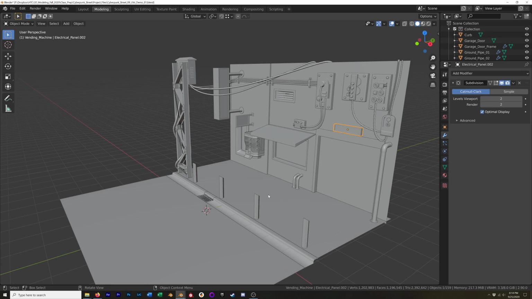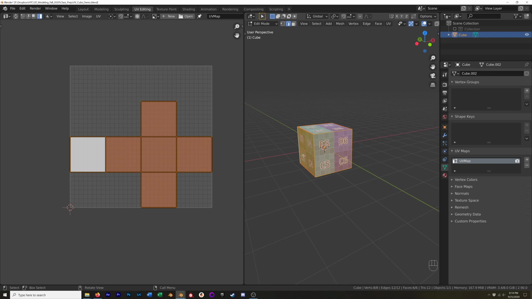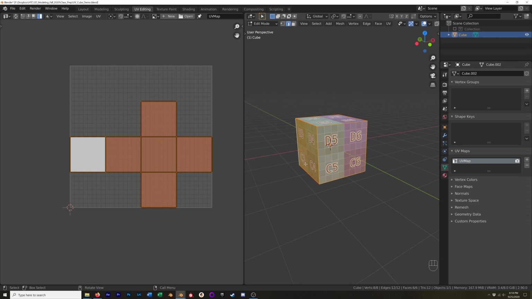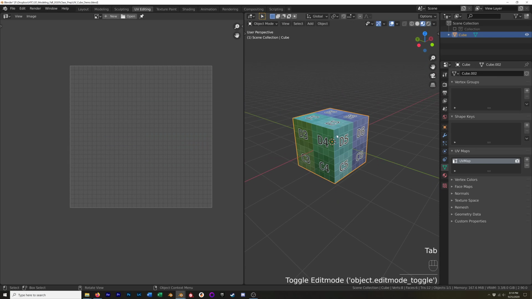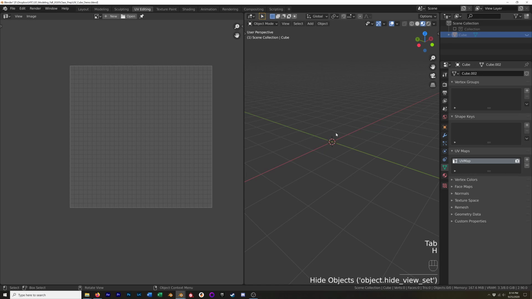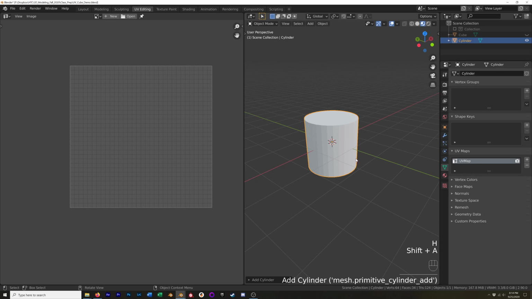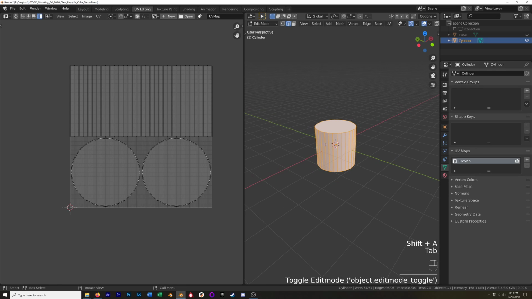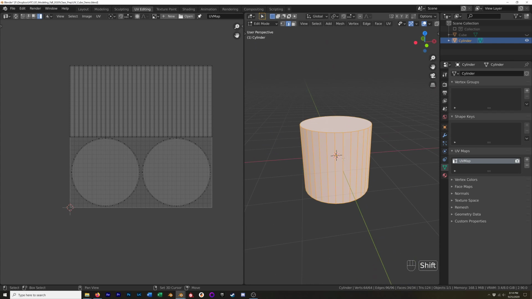We'll actually go in and we'll begin unwrapping this. But let's take just a second and we'll unwrap a couple more primitives, just so we can see some other forms. So I will just hide this cube and we will add in a cylinder. Okay, and if we Tab into edit mode on it, we can see what the default UVs are. This gives us a clue as to how we should unwrap this.